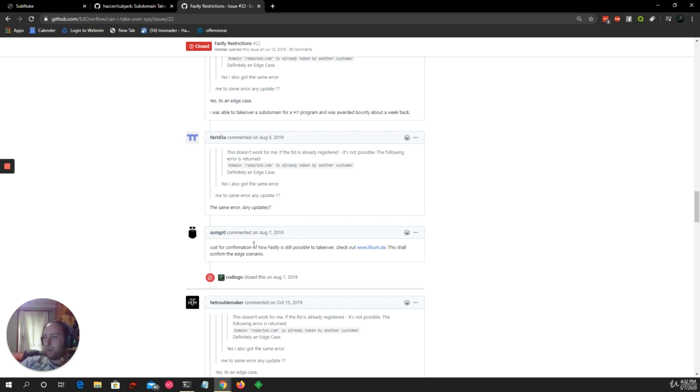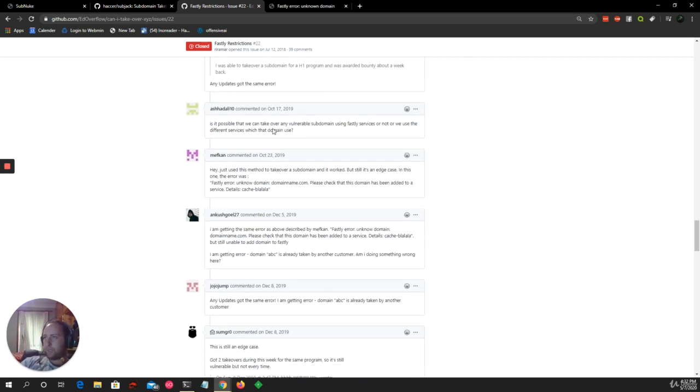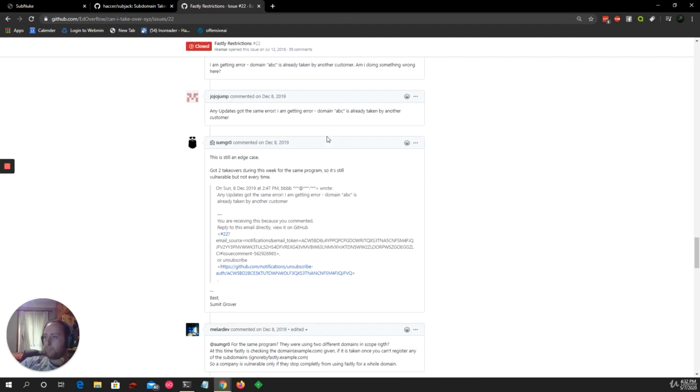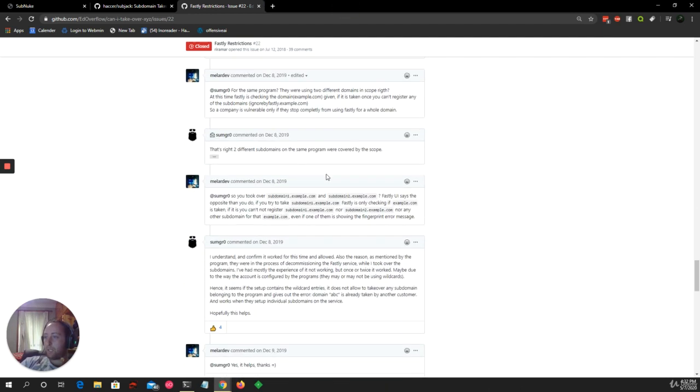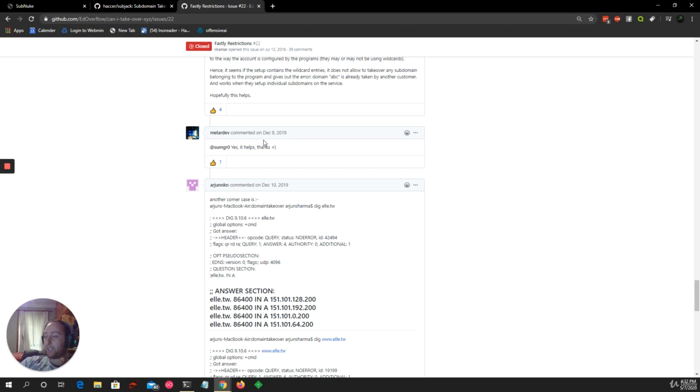Just for confirmation of how fast it is, it's still possible to take over Checkout, this shall confirm the edge scenario. So obviously we can take over this and we'll get a bounty for this. This is actually the error we need to have. It's very good to read. This actually helps us identify what to do.